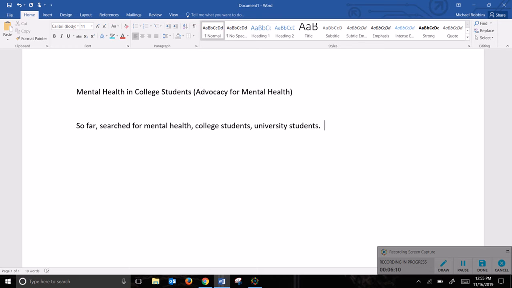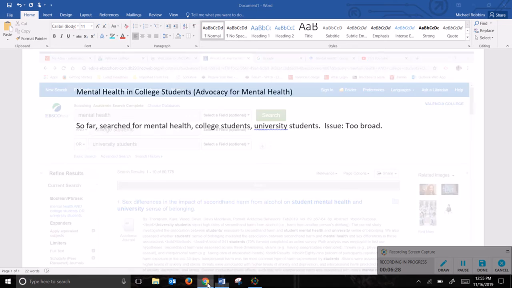Now, the reason I'm making a note here is I just want to later be able to identify that I've done this research already, that I've already looked for those particular terms. I might make a quick note to myself like issue too broad, and that's fairly common. It's fairly common for you guys to be either too broad or too narrow in your search terms.